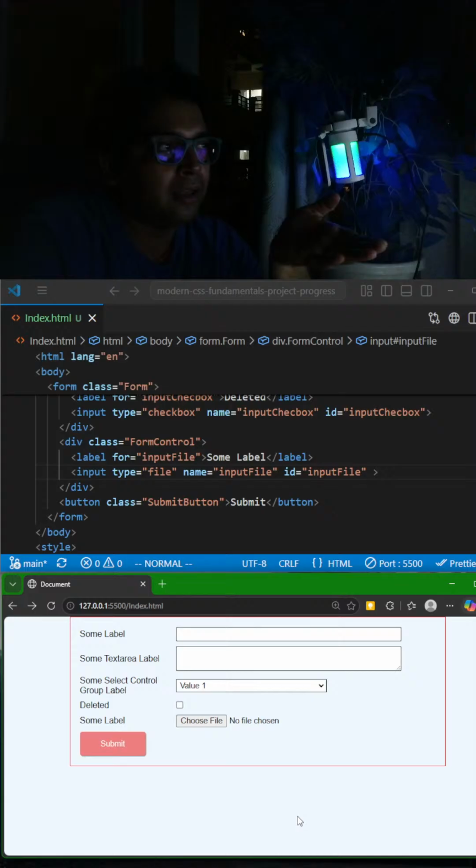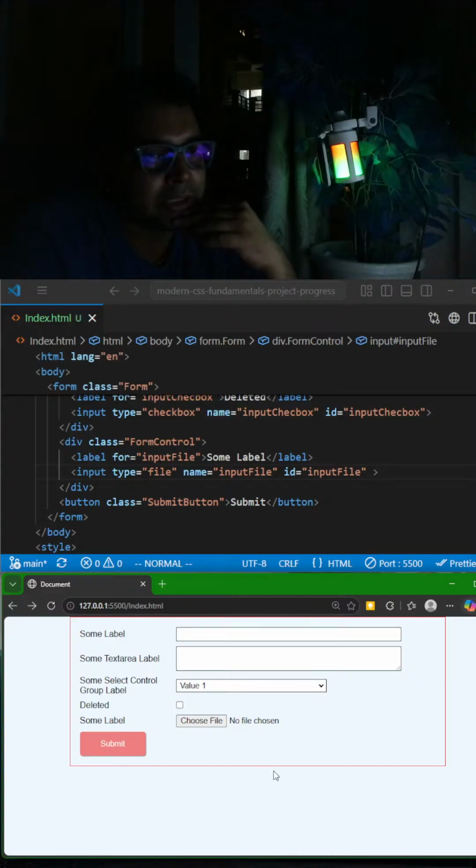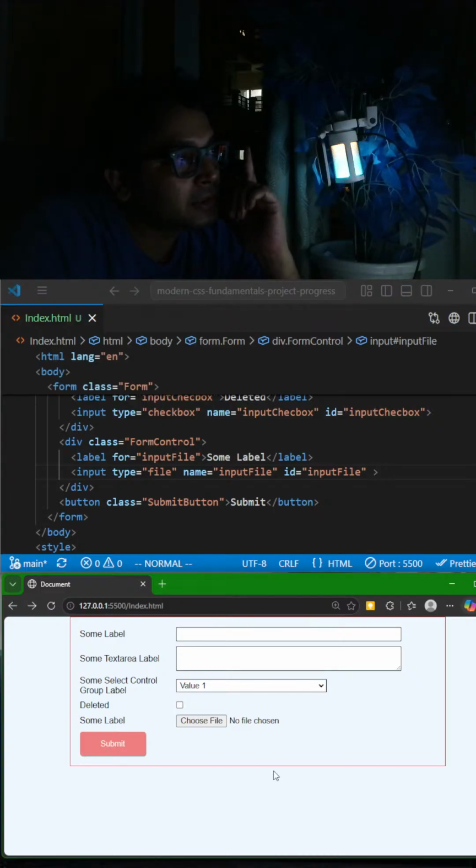And I will add this to my inventory management app, and then I will work on uploading a document for each machine.